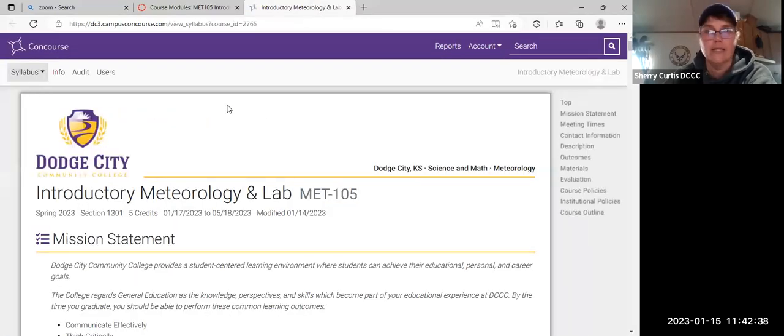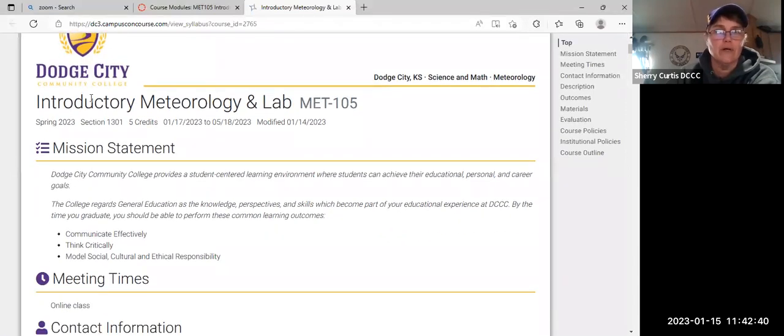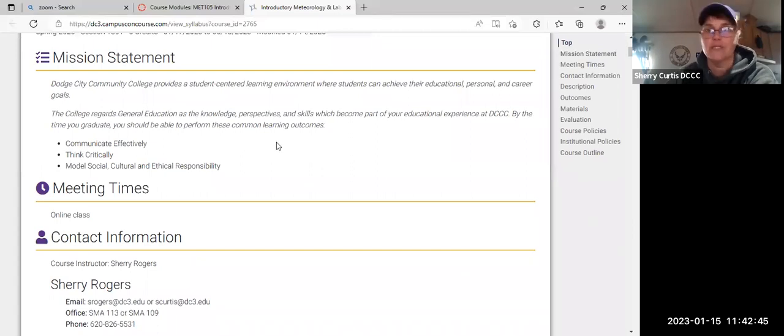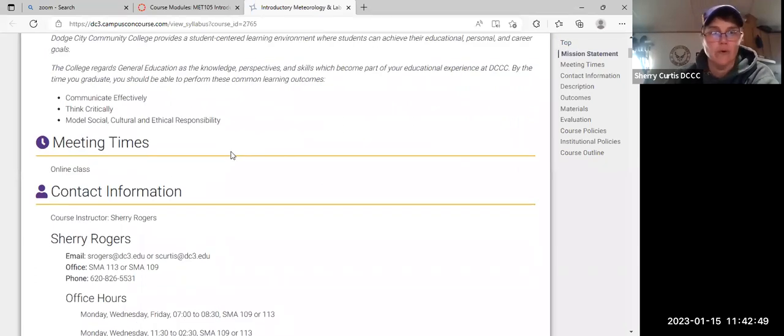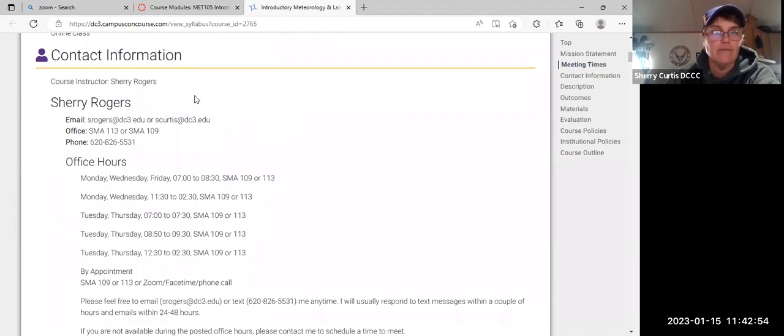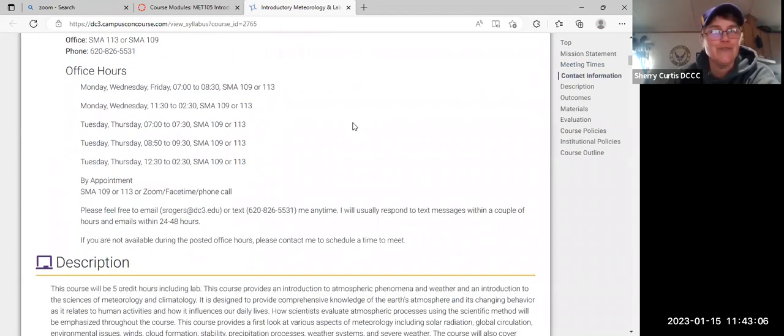My internet's a little slow, and the syllabus will start with what class it is, the mission statement of the college, and the CLOs. It's an online class, so it's asynchronous. You can work when you have time to work on it. And then it's got my contact information here, my email and my phone number. It's fine if you want to call or text me, just let me know who you are and what class you're in specifically.